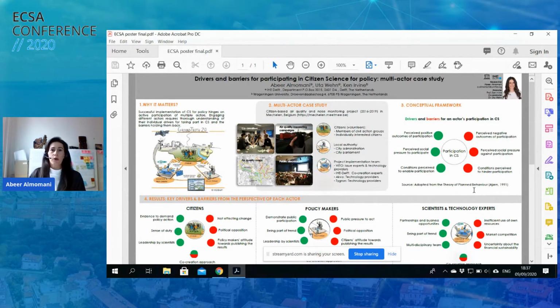So in my research, I'm looking at the motivations, drivers, and barriers for participation in citizen-based environmental monitoring for multiple stakeholders. So I'm looking at an air quality and noise monitoring project that took place during 2016-2019 in Mechelen, Belgium. This project is part of a bigger project called Ground Truth, which was coordinated by my research group here at the Institute.